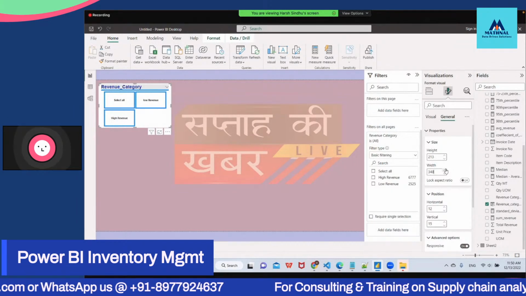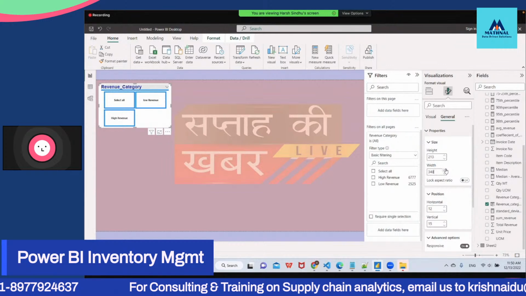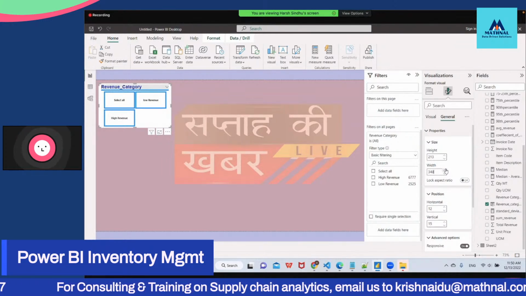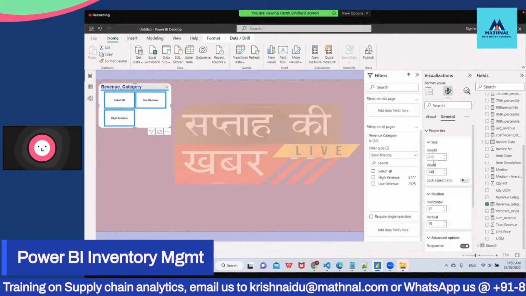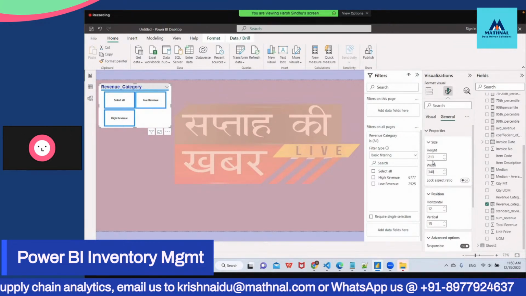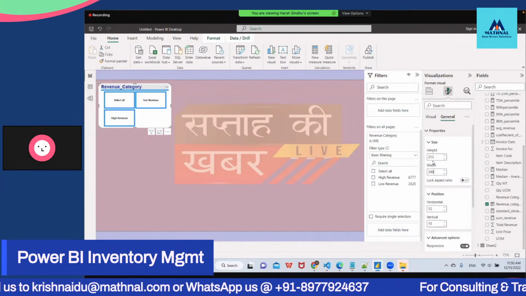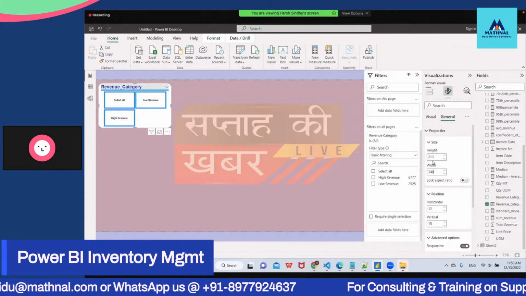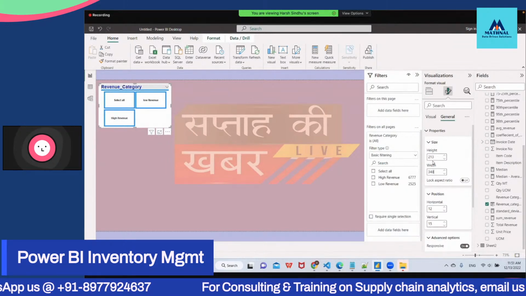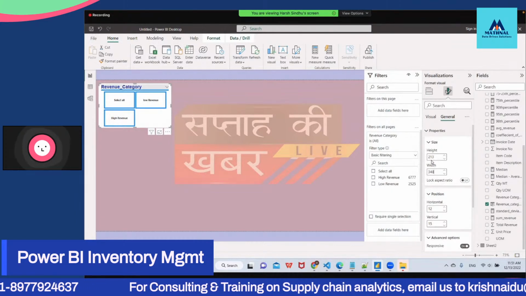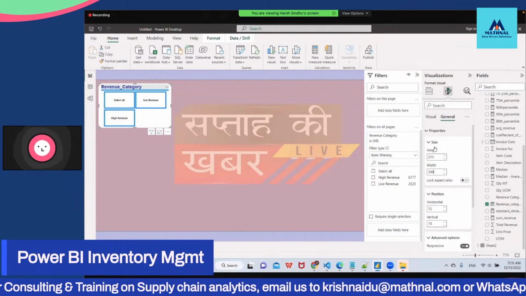So within general, the first thing is properties. In the properties, you can increase the size or you can change the positions. You can change the position of the slicer or you can change the shape of the slicer. Okay, sir. Right? Yes, sir. Now collapse this, which means reduce it. Click on the properties drop down.